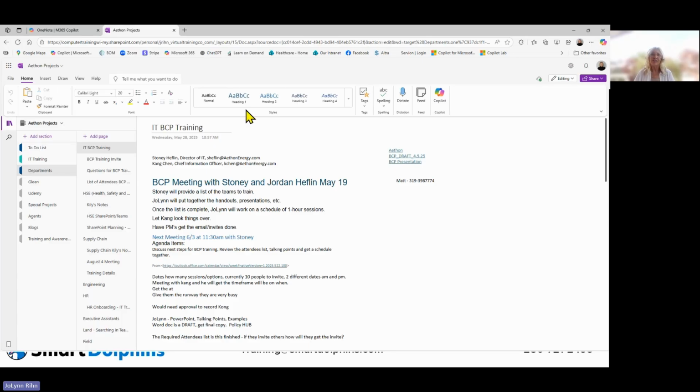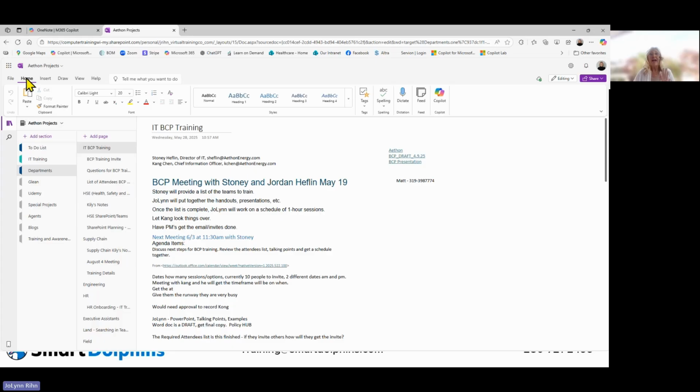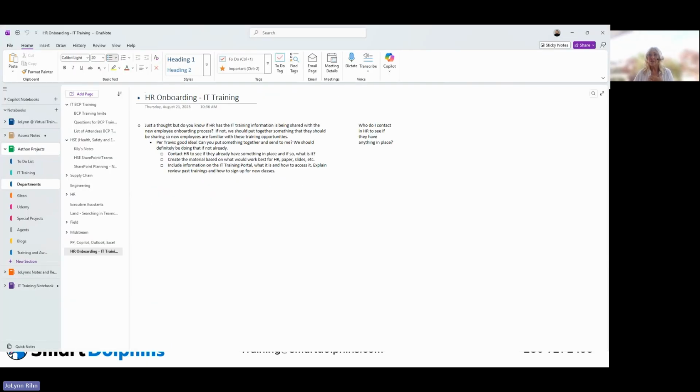Now the ribbon that you're seeing up at the top, you can see that I don't have very many tabs because I'm in the online version. I do have a home tab, an insert tab, a draw tab, view, and help. Those are the only tabs you're going to get. To be honest, I don't really use my OneNote through the internet. My favorite is actually to go to the desktop version. So another option for you is to use this one.